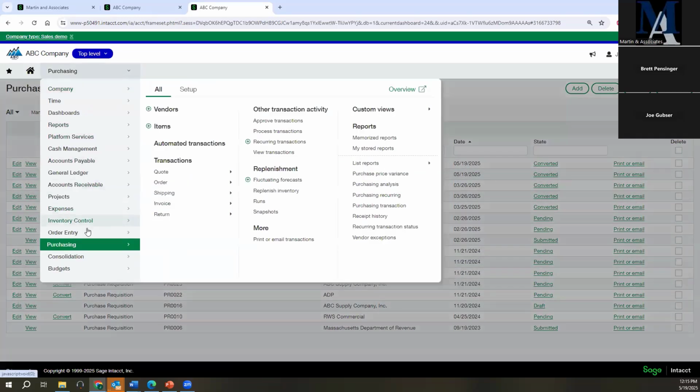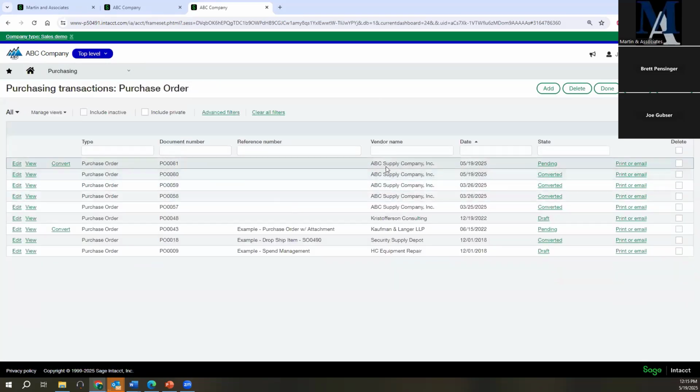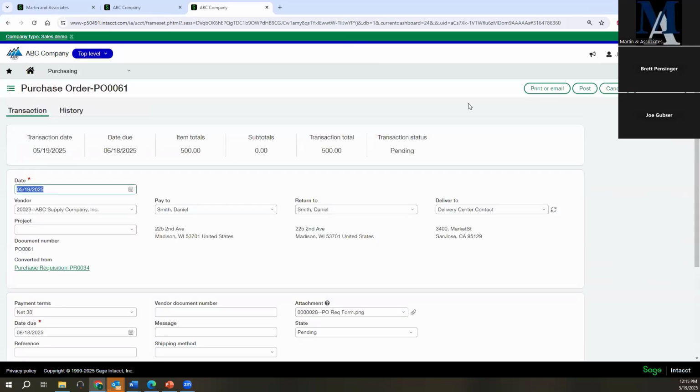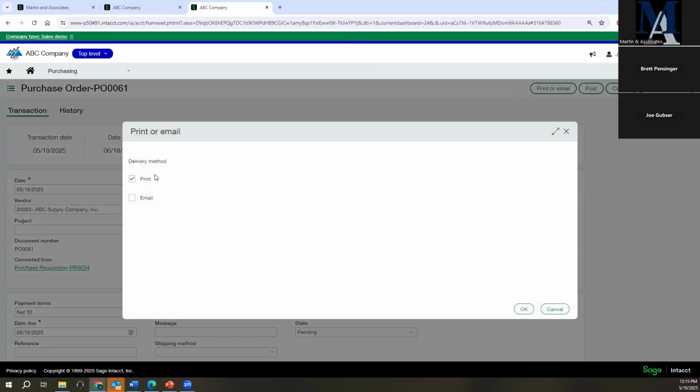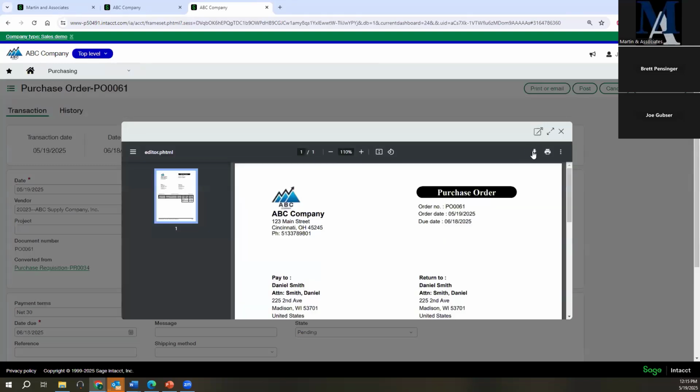Okay, so now if I go out to purchasing, purchase order, here's the one I just converted from a requisition. I could print or email that. So if I want to print it and look at it, it's going to look like this by default out of the box.